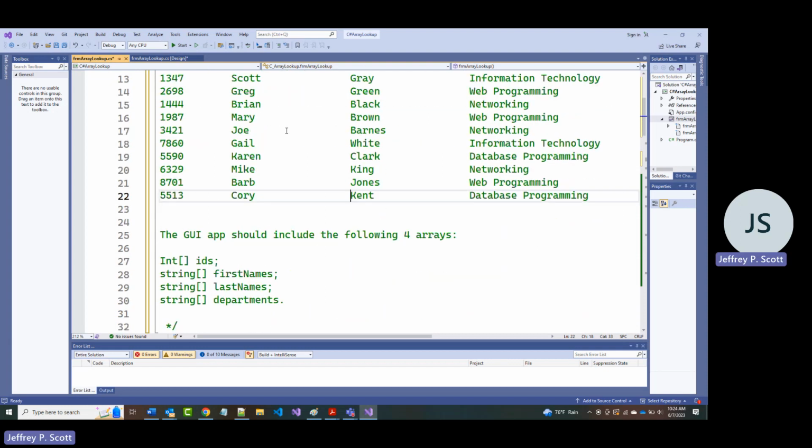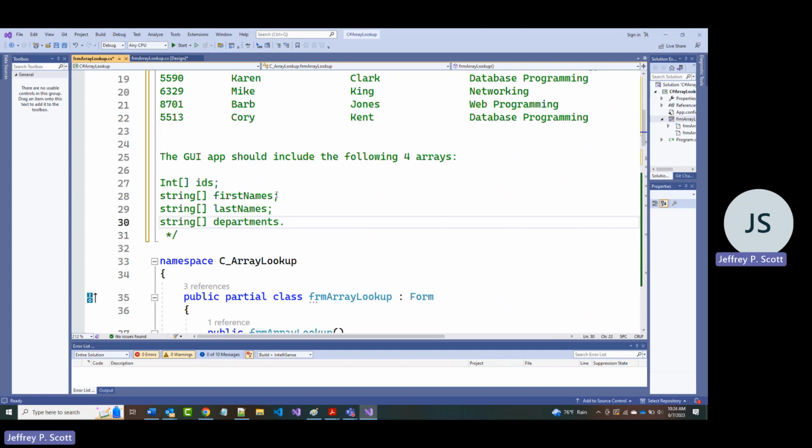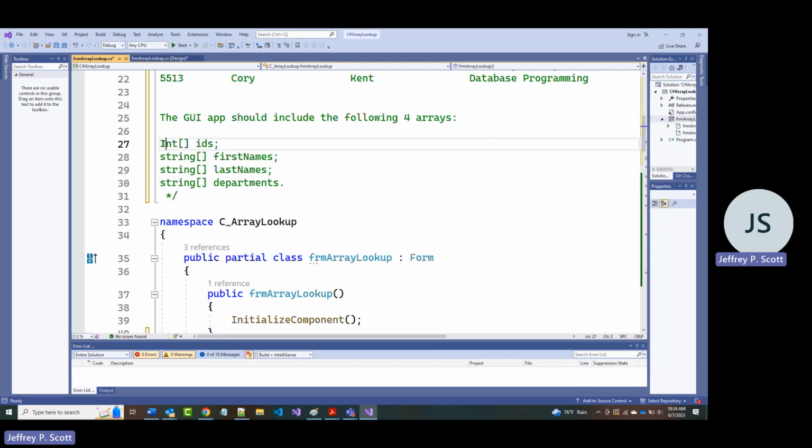All right. And the GUI should have these 4 arrays in there. Okay, so we're going to create those arrays in just a moment. Okay. All right, those are the ones. So I want an integer array that's called IDs, a string array called first names, a string array called last name, and a string array called departments. And that should be a semicolon.